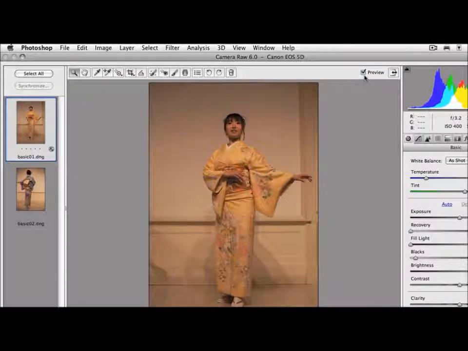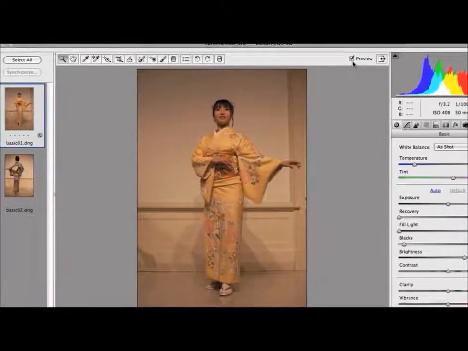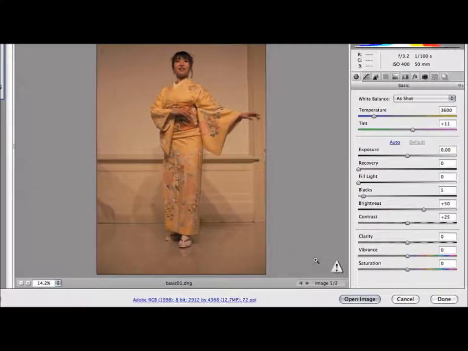If you're upgrading from an earlier version of Photoshop, you'll see a warning triangle down at the bottom of the image window. Version 6 of Camera Raw uses a whole new set of algorithms to convert the RAW file. Clicking on this icon will simply update your image to take advantage of the latest and greatest from Adobe. So let's just click this.